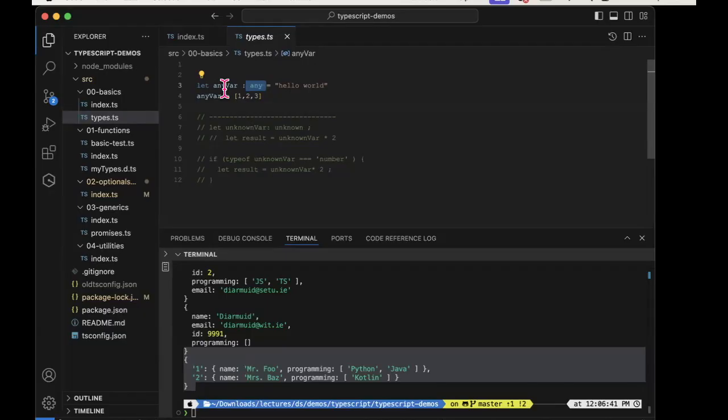There may be some rare cases, but obviously it's something you should minimize, if not totally eliminate from your code, because if you start making variables of type any, then you're writing JavaScript at that stage. You're not writing TypeScript at all, and it kind of defeats the whole purpose. So that's the first point.